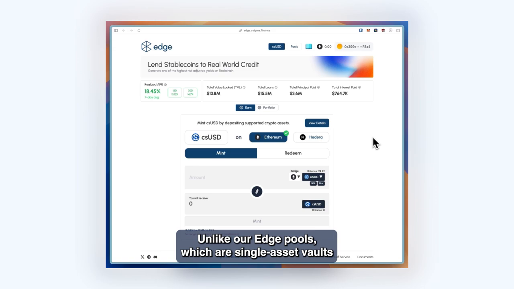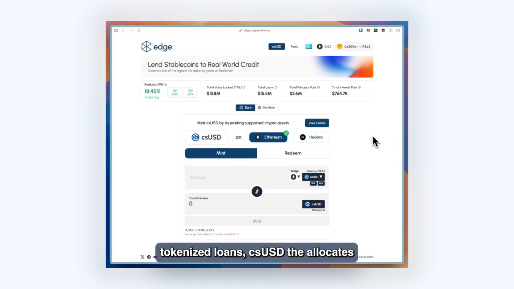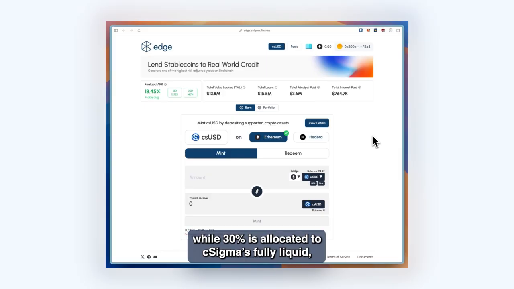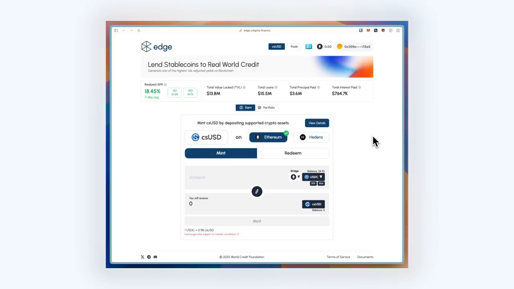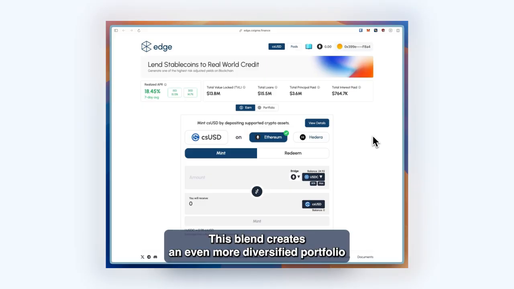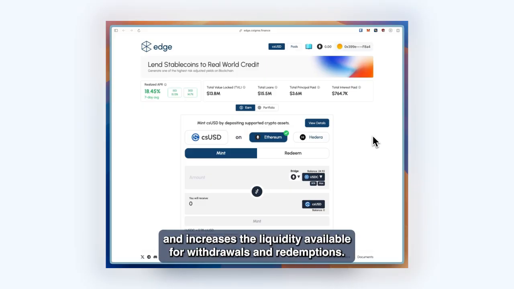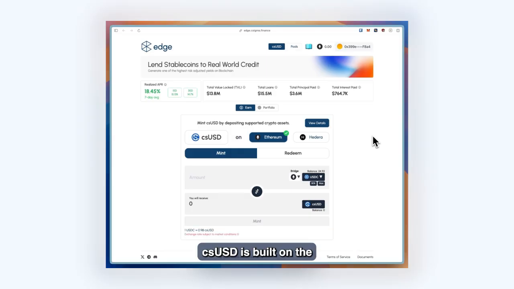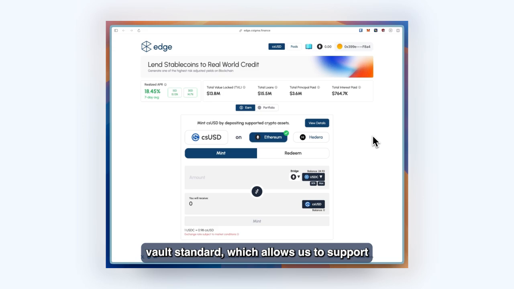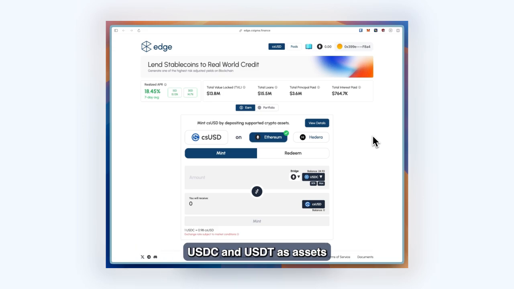Unlike our Edge pools, which are single asset vaults where the yield entirely comes from our portfolio of real-world tokenized loans, csUSD allocates 70% of its capital to these RWA assets, while 30% is allocated to cSigma's fully liquid, on-chain market-neutral yield strategies. This blend creates an even more diversified portfolio and increases the liquidity available for withdrawals and redemptions. csUSD is built on the ERC 7575 multi-asset vault standard, which allows us to support USDC and USDT as assets you can deposit into the vault.